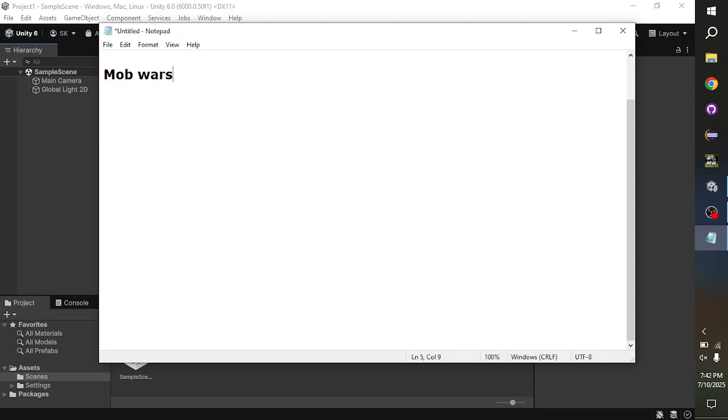My concept of Mob Wars is this: every player will have a gang. The gang is usually NPCs. You can recruit NPCs, and these NPCs will have stats. Including the player, they also have stats.